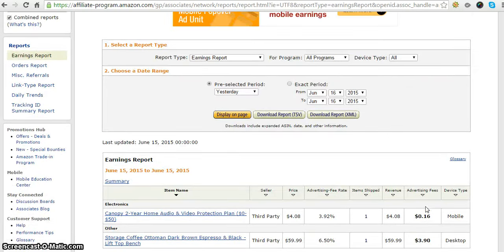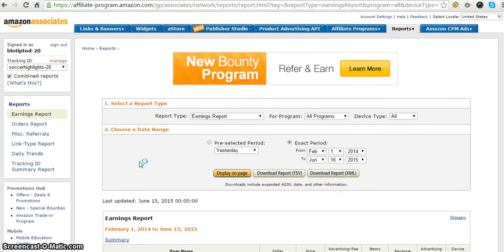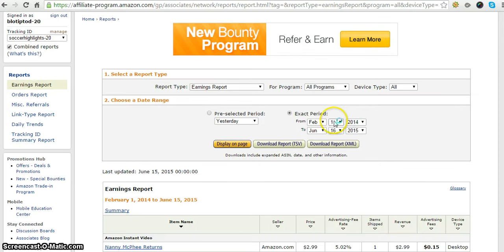Alright, now what I want to show you is my commission from last year February to this month. So I'll just select February, and the period through June 2015. Then display on page. Alright, the page is loaded now. Now this is the exact period from February 1, 2014 to June 16, 2015. That was the last update date, that was yesterday.